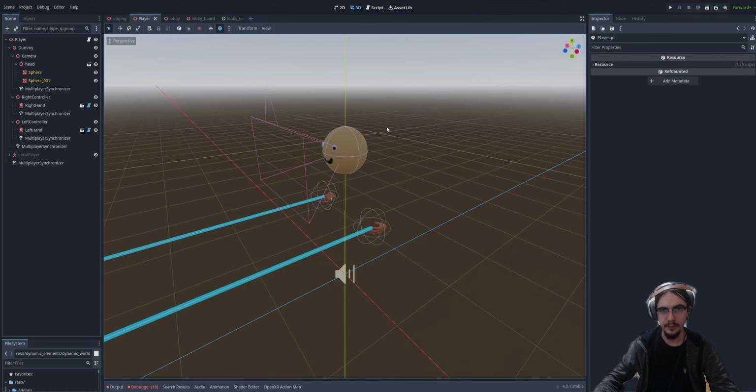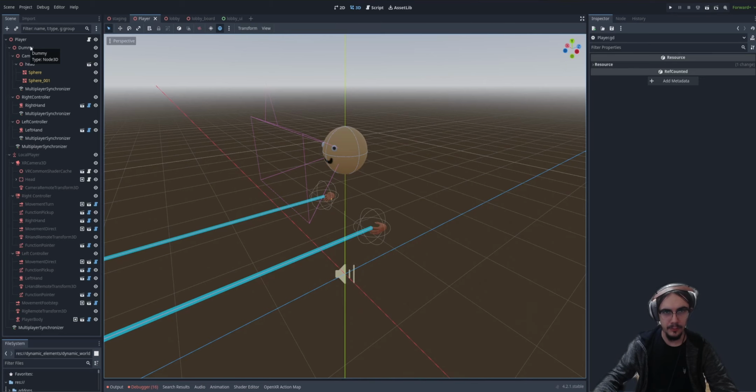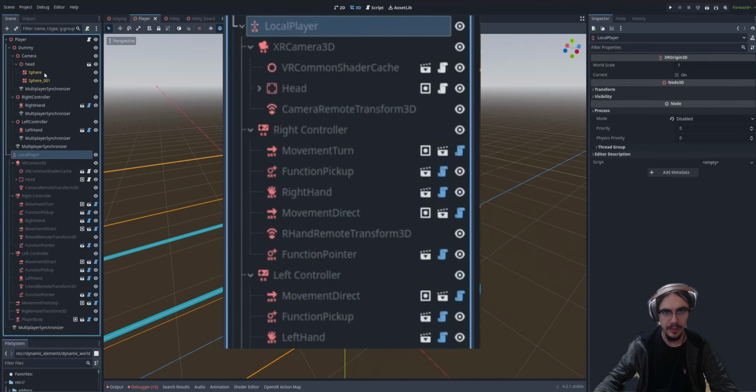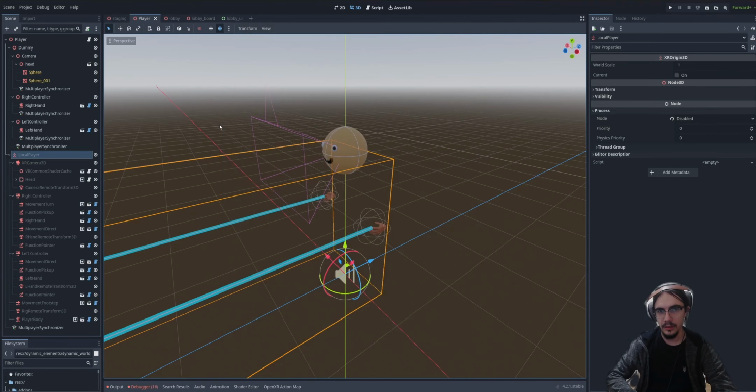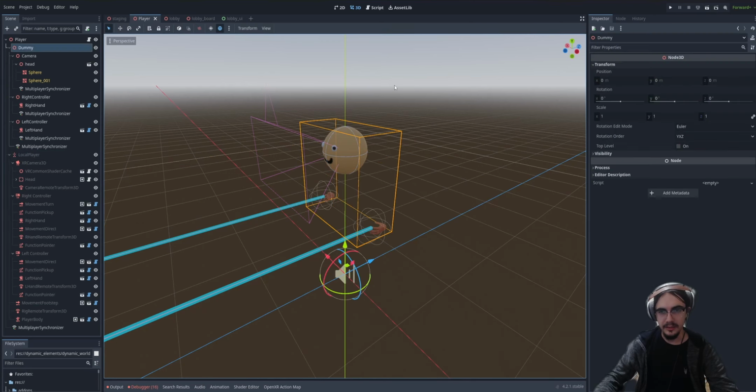Before we move forward with looking at the player code, let's look at the player tree. It consists of two main nodes. One is local player and one is a dummy. So a local player is your XR rig. It is responsible for synchronizing your controllers with what you see in the game, synchronizing your head with the camera and your body position. A dummy is something we display to the other players. It needs to be there even if you're a local player, because multiplayer synchronizers work that way that the nodes need to be the same on every single client.